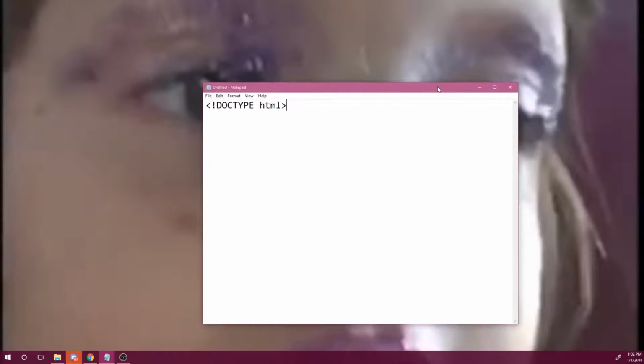First, we're going to type something that goes at the top of every website. I'll explain some things here in a second. Doctype HTML. So we're going to have this. Let me make this a little bit bigger.